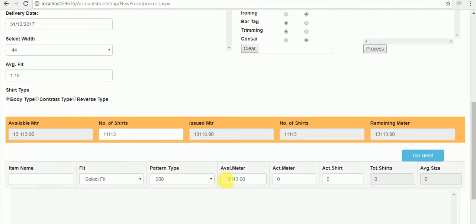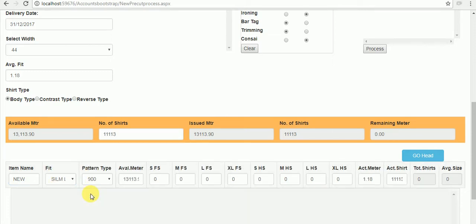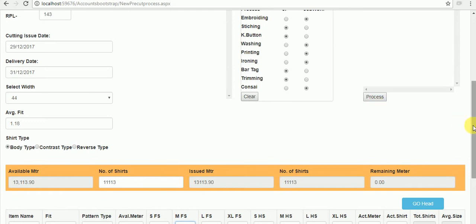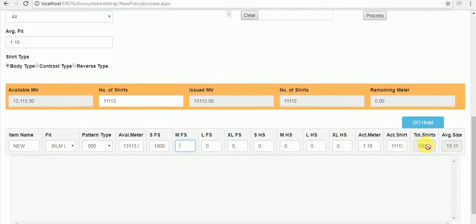Now I'm going to select a fit item master. Slim long is selected. So now I can provide how many shirts I want. I can see here total number of shirts 1000. Average size is 13.11 meters. Because I'm going to prepare only 1000 shirts out of this much meter, the average size is 13.11. But my requirement is 1.18, which is enough. So I can make some more shirts from this.